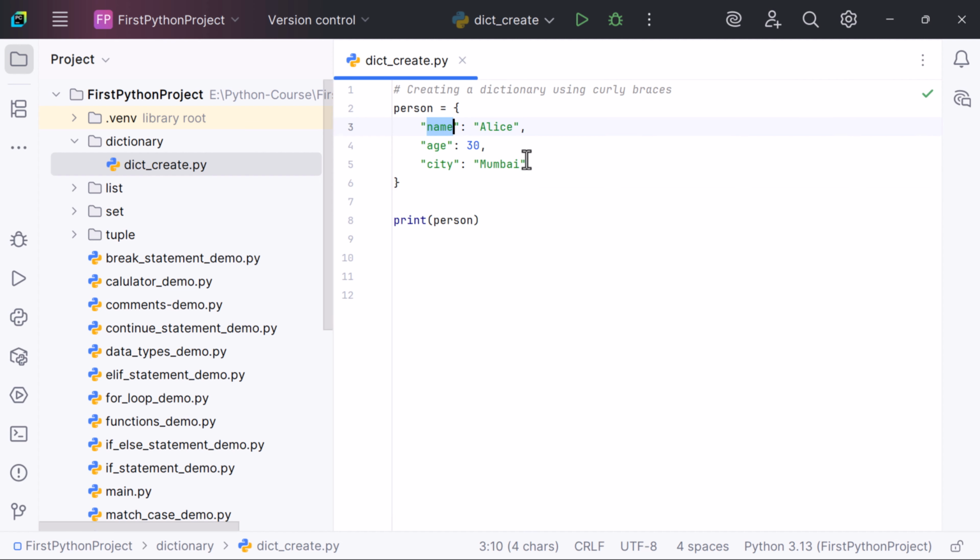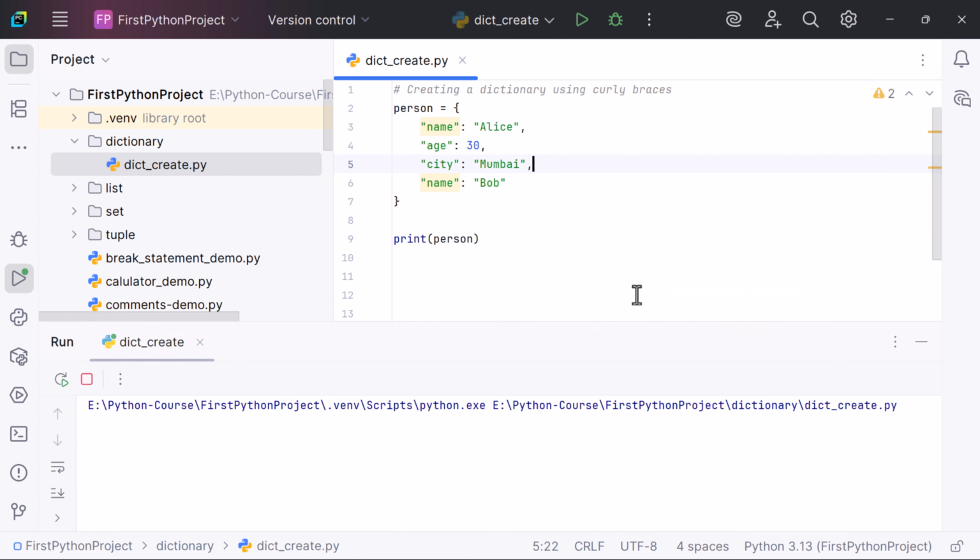Now let's try adding a duplicate key just to see what happens. In the same dictionary, after city, add within quotes type name, add a colon, then type Bob. Now print it again. When you run the code, the dictionary shows name Bob, not Alice. That's because dictionaries don't allow duplicate keys, and the latest one will overwrite the previous value. This is something you should always keep in mind.